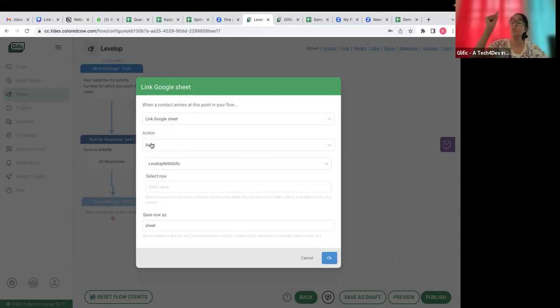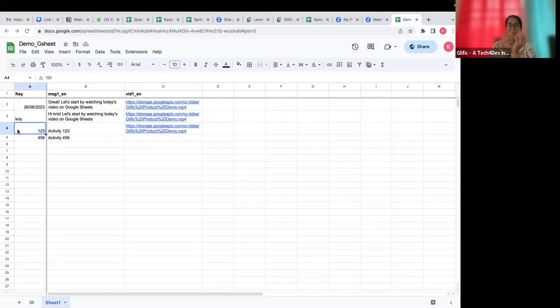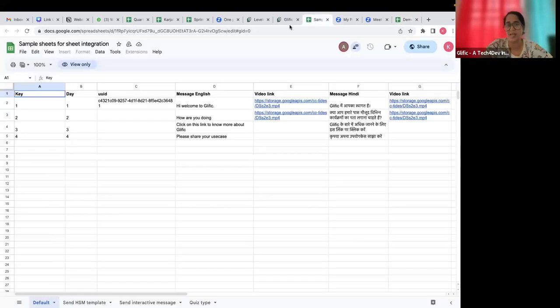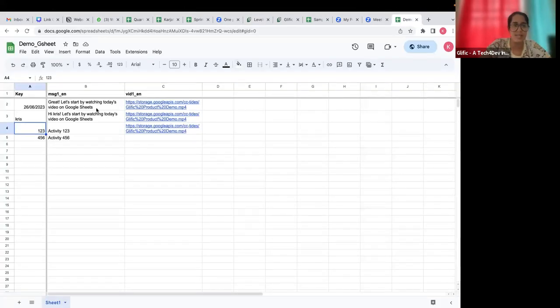Now I have to say which row I have to match with. For example, I want to match this particular row. And what is my key, the number which will match this particular row? Key is the column. So I'm saying whatever is the first column, I'm giving this 1, 2, 3. I'll just give a simple example of 1, 2, 3 right now. I'll select a row here. So I'm saying, whatever the user is giving as an activity number, check that in all the columns.